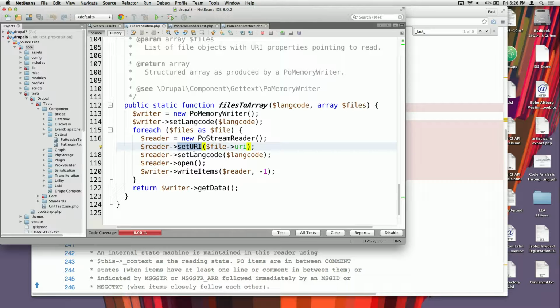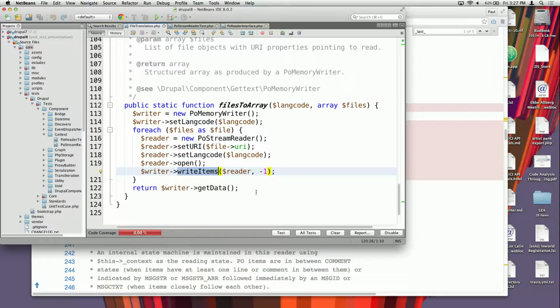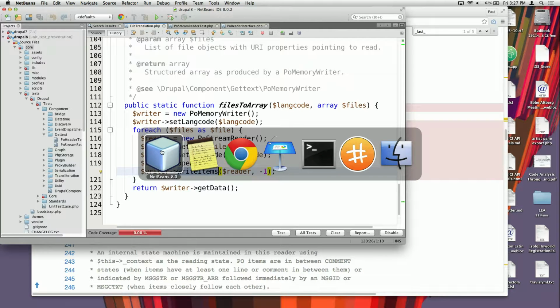set a URI to a file. We can set a language code. We can open the file based on the language code, and then write items, which, trust me, more short-circuiting. It returns the PO item if it's there. Exciting.